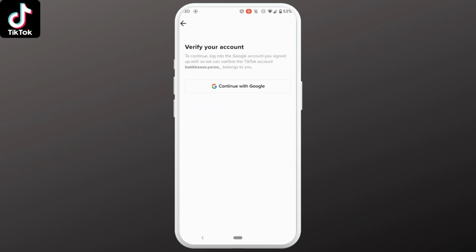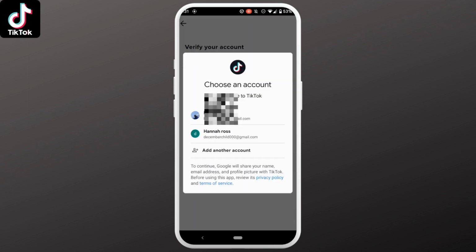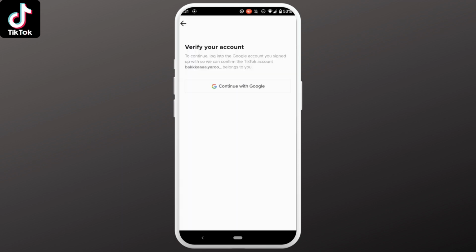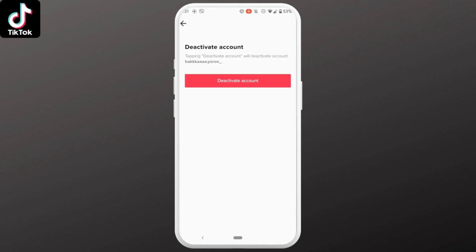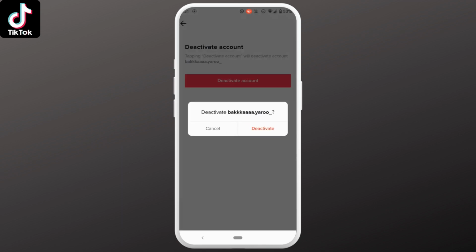First, you need to verify your account, so click on Continue with Google. Select the Google account that is associated with your TikTok account. Now, when you are actually ready to deactivate your account, click on Deactivate Account. Once again, click on Deactivate.